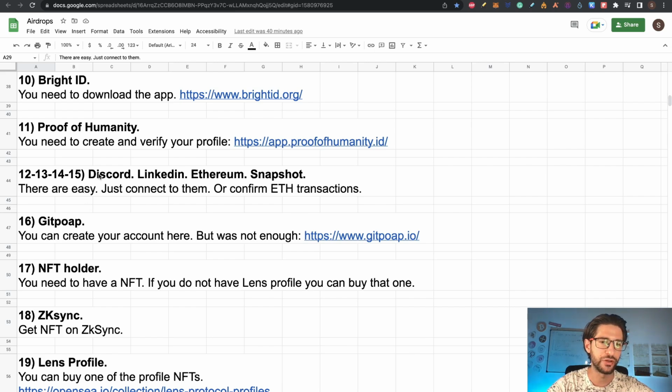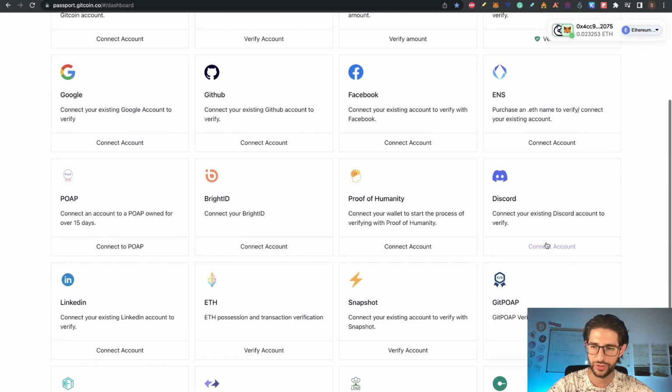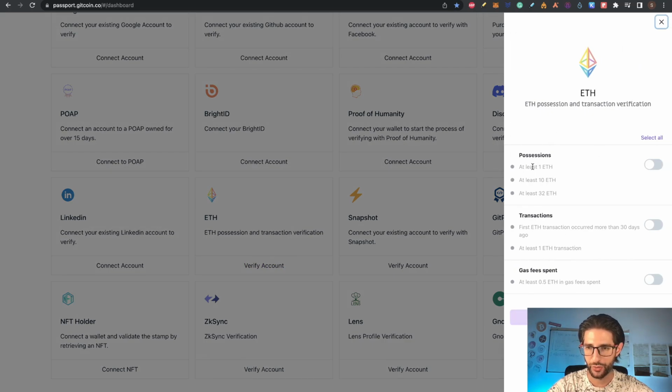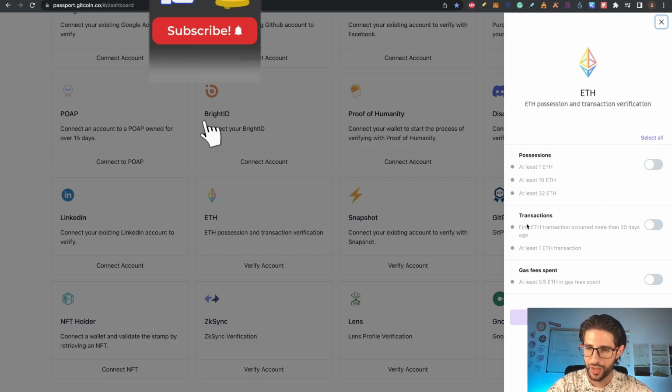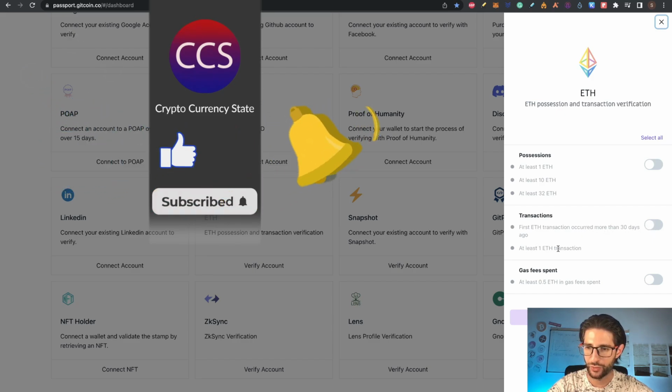So the next ones are Discord, LinkedIn, Ethereum and Snapshot. We already used Snapshot for many airdrops, so you already have an account. For Ethereum, you need to have some Ethereum or at least have been doing transactions there. So you can see here Discord, just connect your account, LinkedIn, just connect your account. Ethereum is Ethereum possession and transaction verification. So you need to have in your wallet at least one Ethereum, which right now is like $1,000, so maybe this is easier. First Ethereum transaction occurred more than 30 days ago, at least one Ethereum transaction.